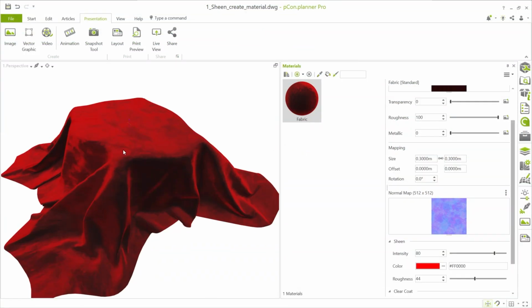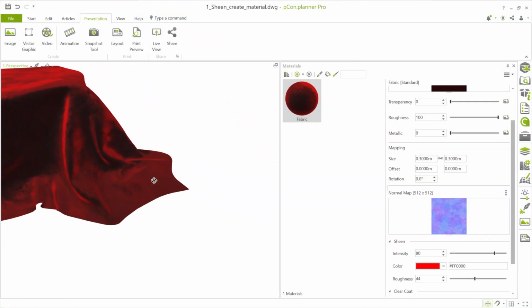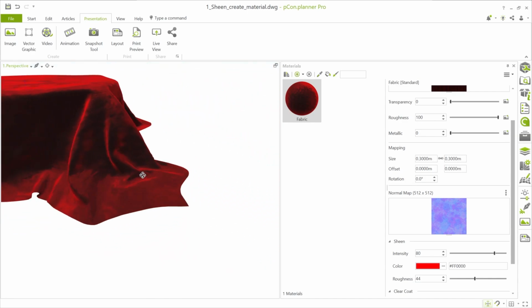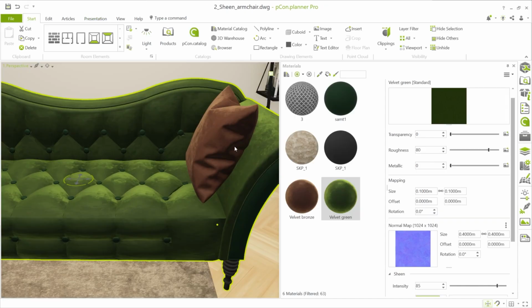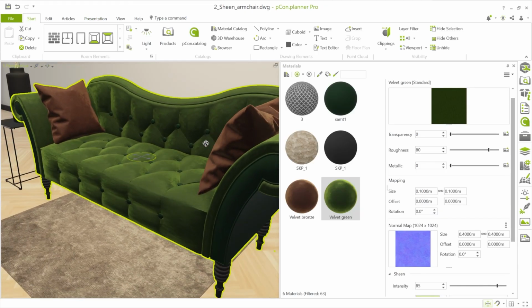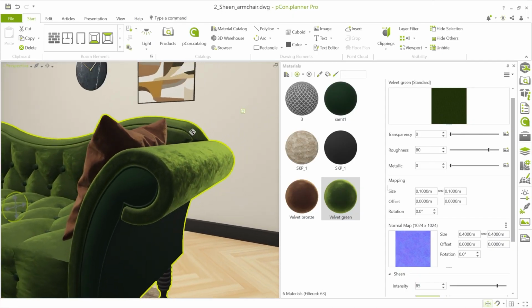With the sheen option, you can give your materials a high-quality velvet effect in just a few clicks. This makes upholstery, curtains, and many other fabrics shine, and takes your visualizations to the next level.